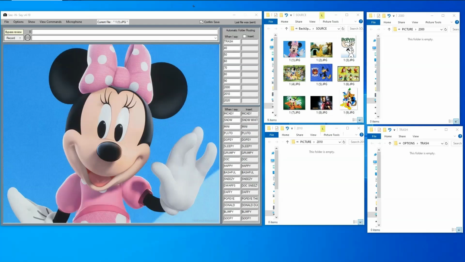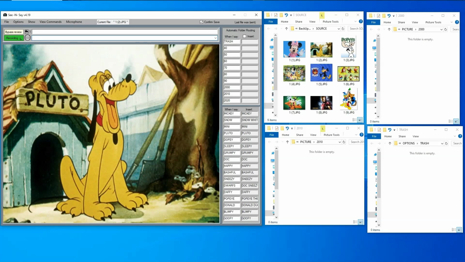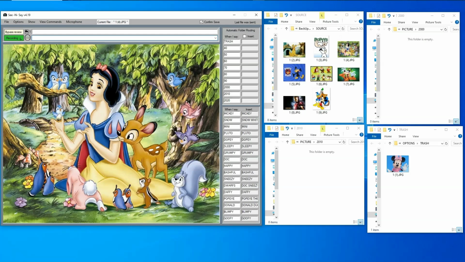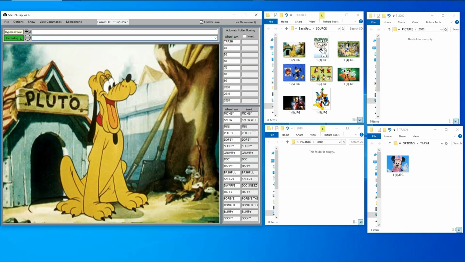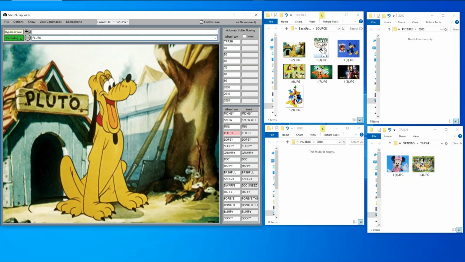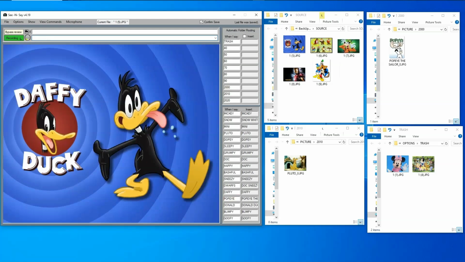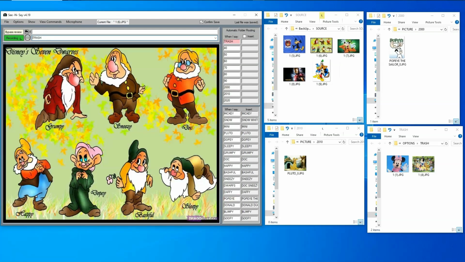It may be a good idea to make a folder that you can discard unwanted photos into, and I'll show you how that works. Trash. Send it. Skip. Skip. Trash. Send it. Pluto. 2010. Save. Popeye. 2000. Save. Skip. Trash. Send it.